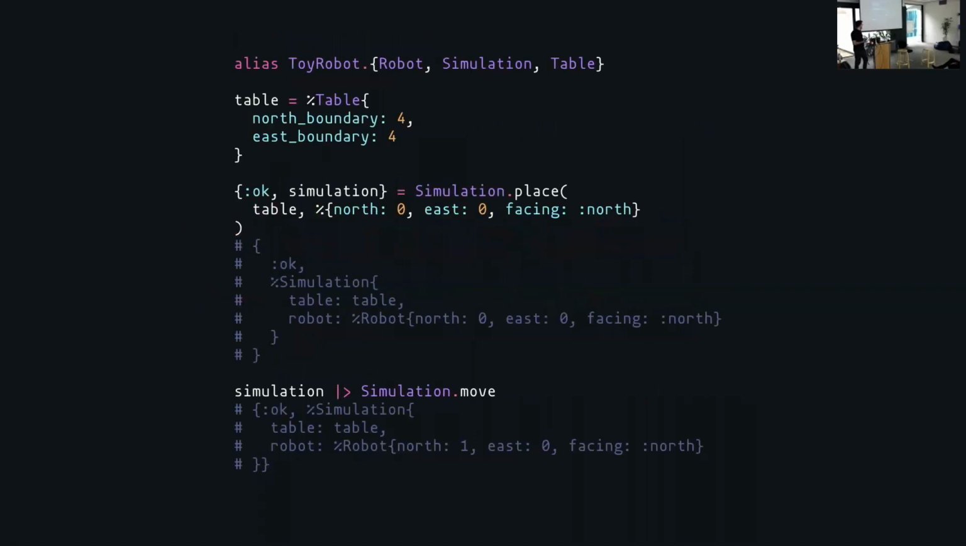You can say that there's a table and that we're going to place onto this table within the simulation a robot that's at north 0, east 0, facing north. And you get a simulation object from that. From there, you can do simulation move to then move the robot within that simulation. And just like before, you could chain functions on top of this as well. So you could say simulation move again to move the robot one more space, or turn left or turn right, and so on and so forth.